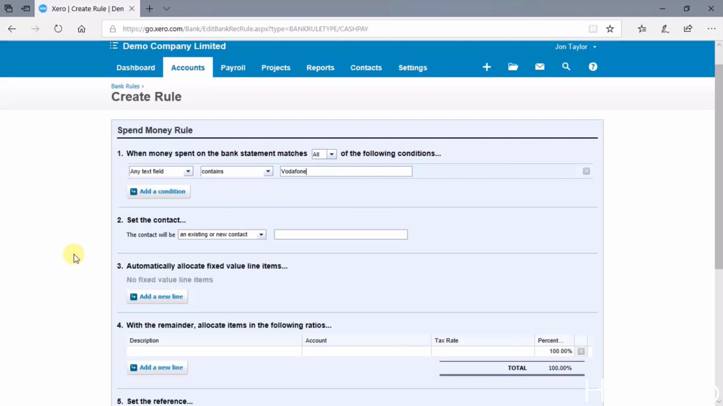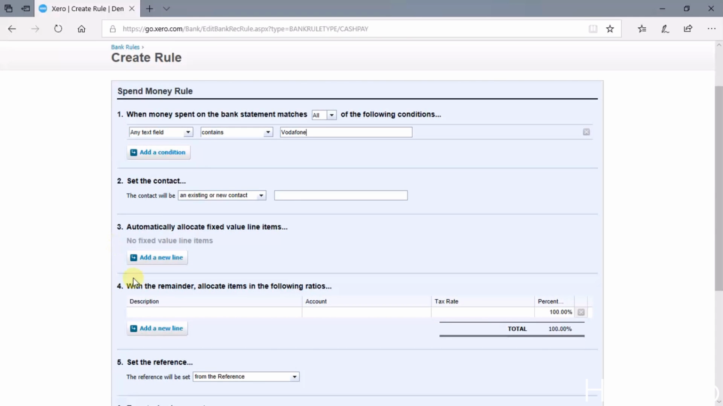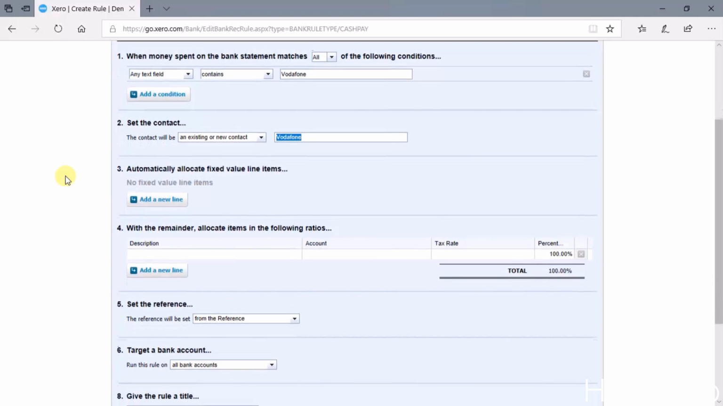Then what we want to do is choose to allocate that to an existing or new contact, and this contact will be called Vodafone. As you can see, it's worked out that I have a supplier already in existence called Vodafone. So whenever it finds something with Vodafone written in it, it's going to be set as Vodafone, the supplier.